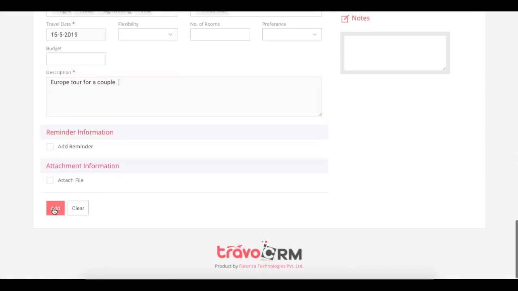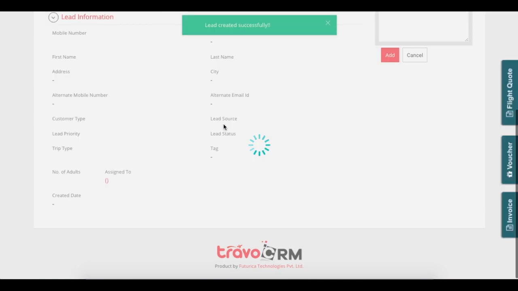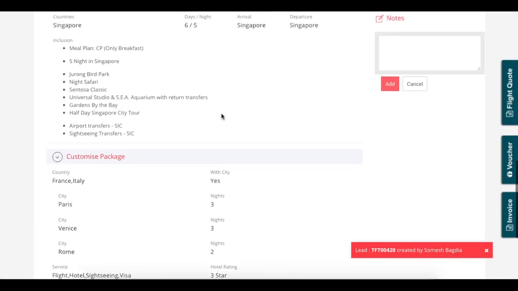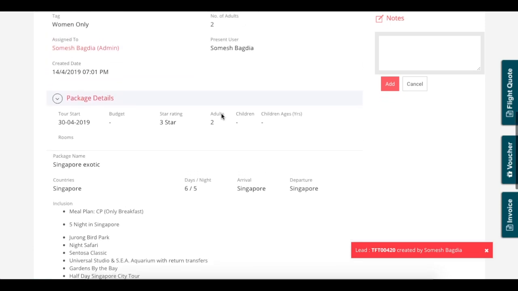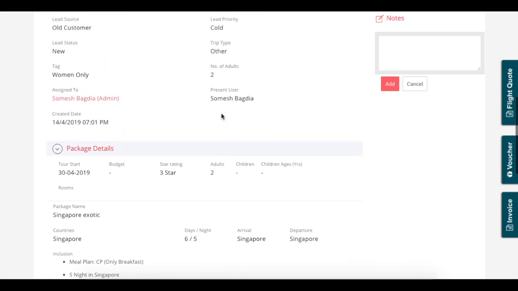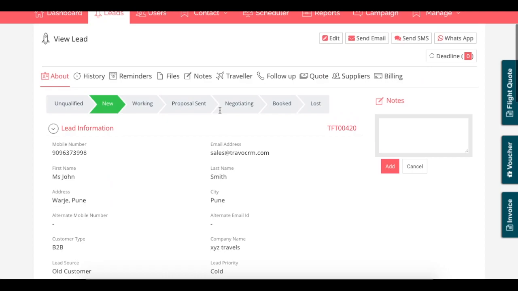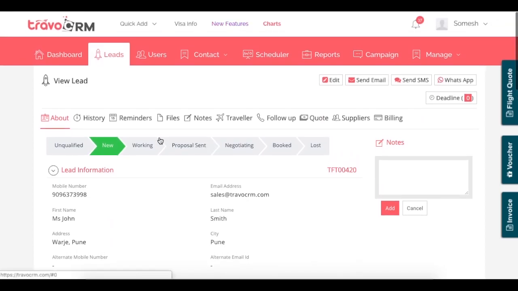Let's say I will add the inquiry. This will create an inquiry. We have an option in TravoCRM that you can send an SMS and email to your customer as soon as an inquiry gets created. So it will be SMS. You can customize the text and the other details of the SMS and email sent out to the customer. So that can be a welcome message that we have received your inquiry. We'll get back to you.